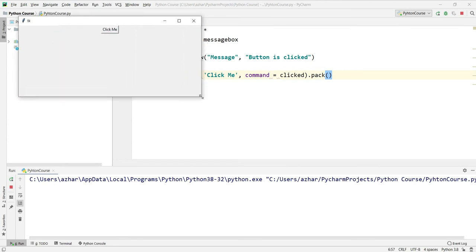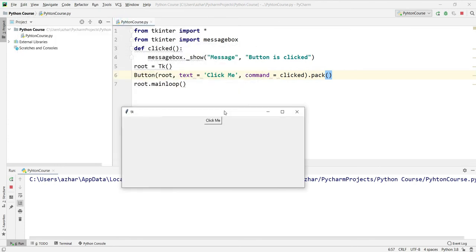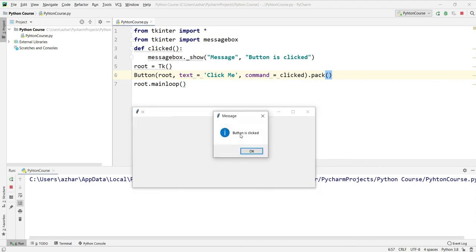So here as you can see we have a button called click me, and its command is clicked. Clicked is a function here. When it is clicked it will show a message box. So let's click this. As you can see it has shown a message. The title of the message is message and the body of this message box is button is clicked.